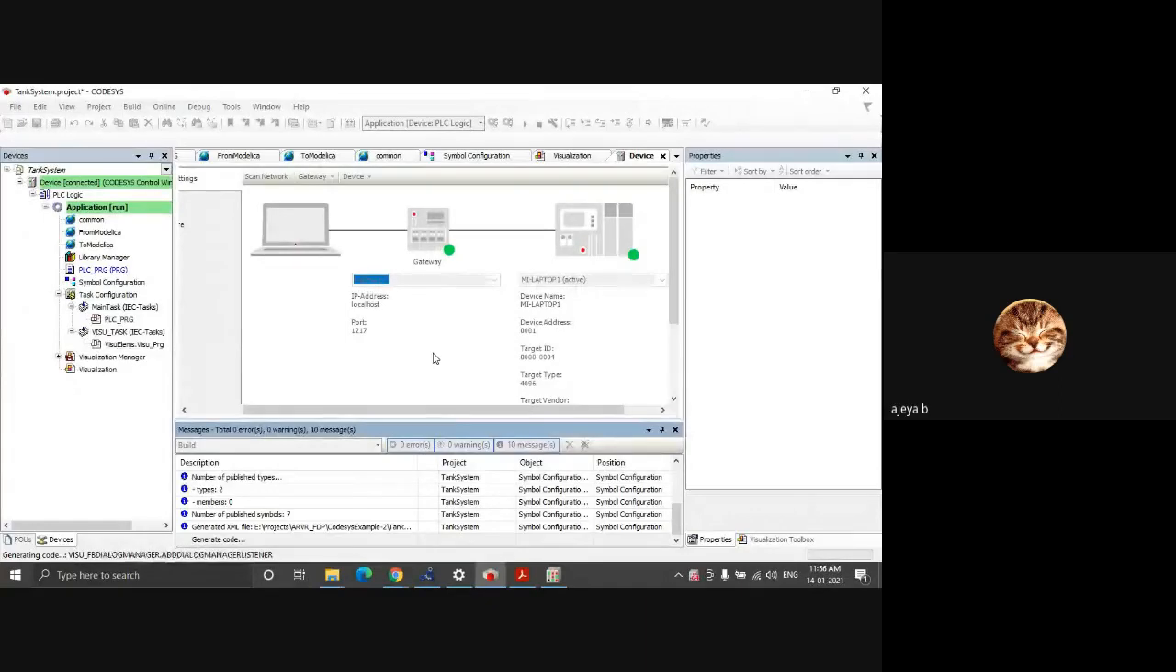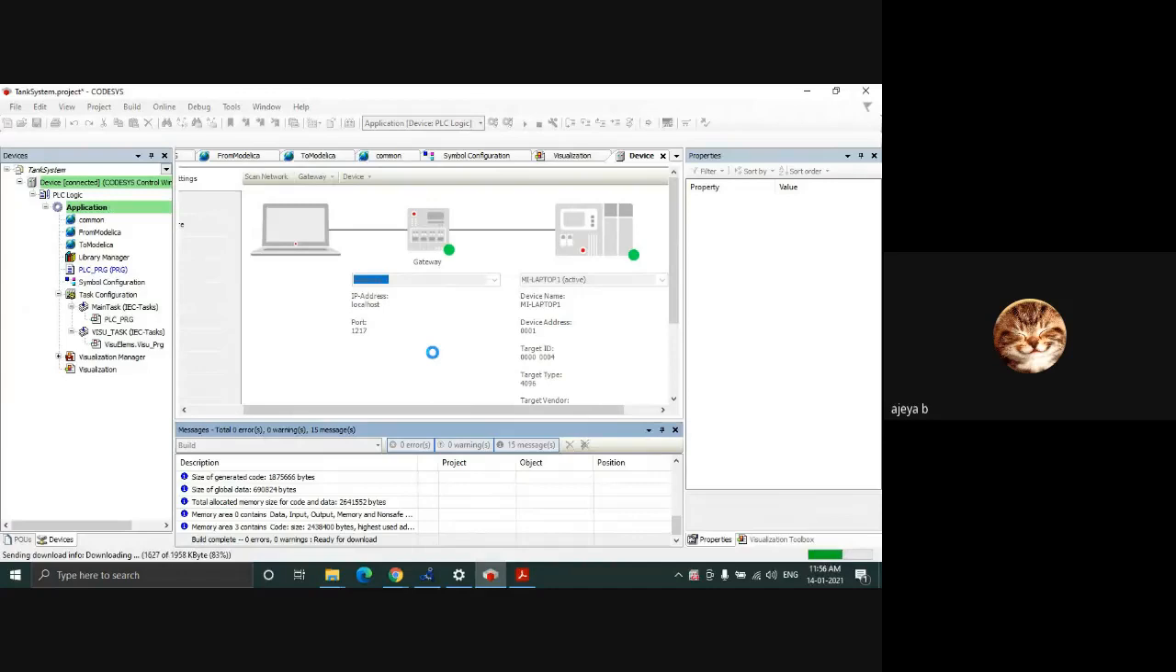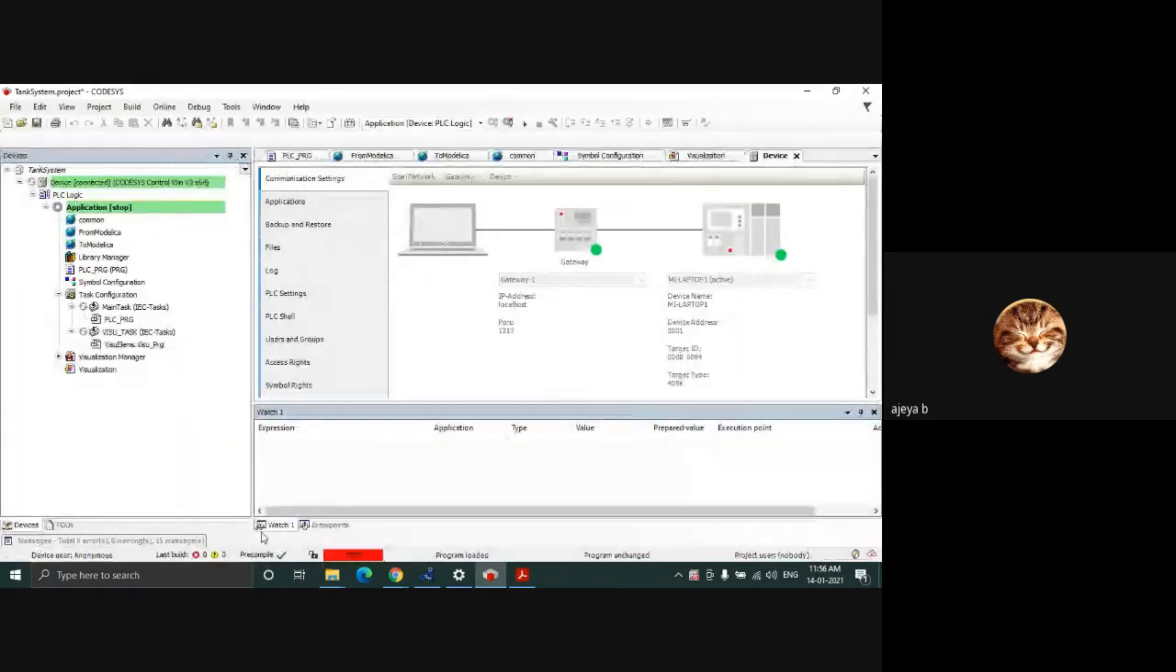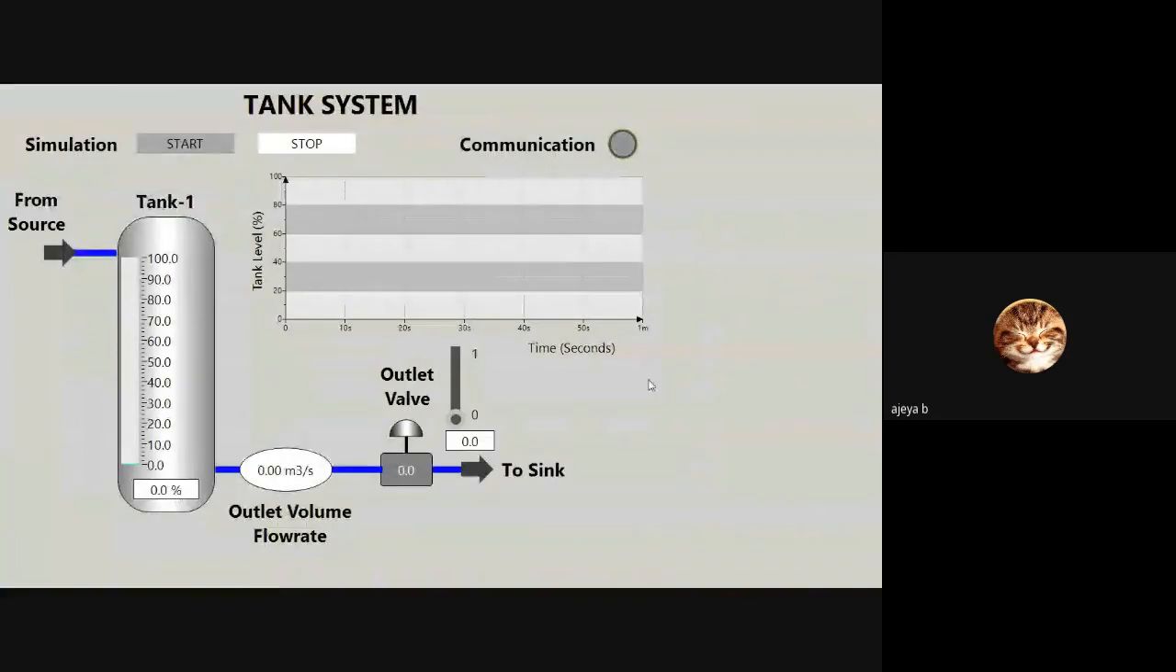It is downloading the PLC code. It is now downloaded. Now I'll run it. Now you can see the visualization. Everything is 0, and the communication link indication is gray, saying there is no communication link. The plot is also not running, the simulation is also not running. Everything is idle.